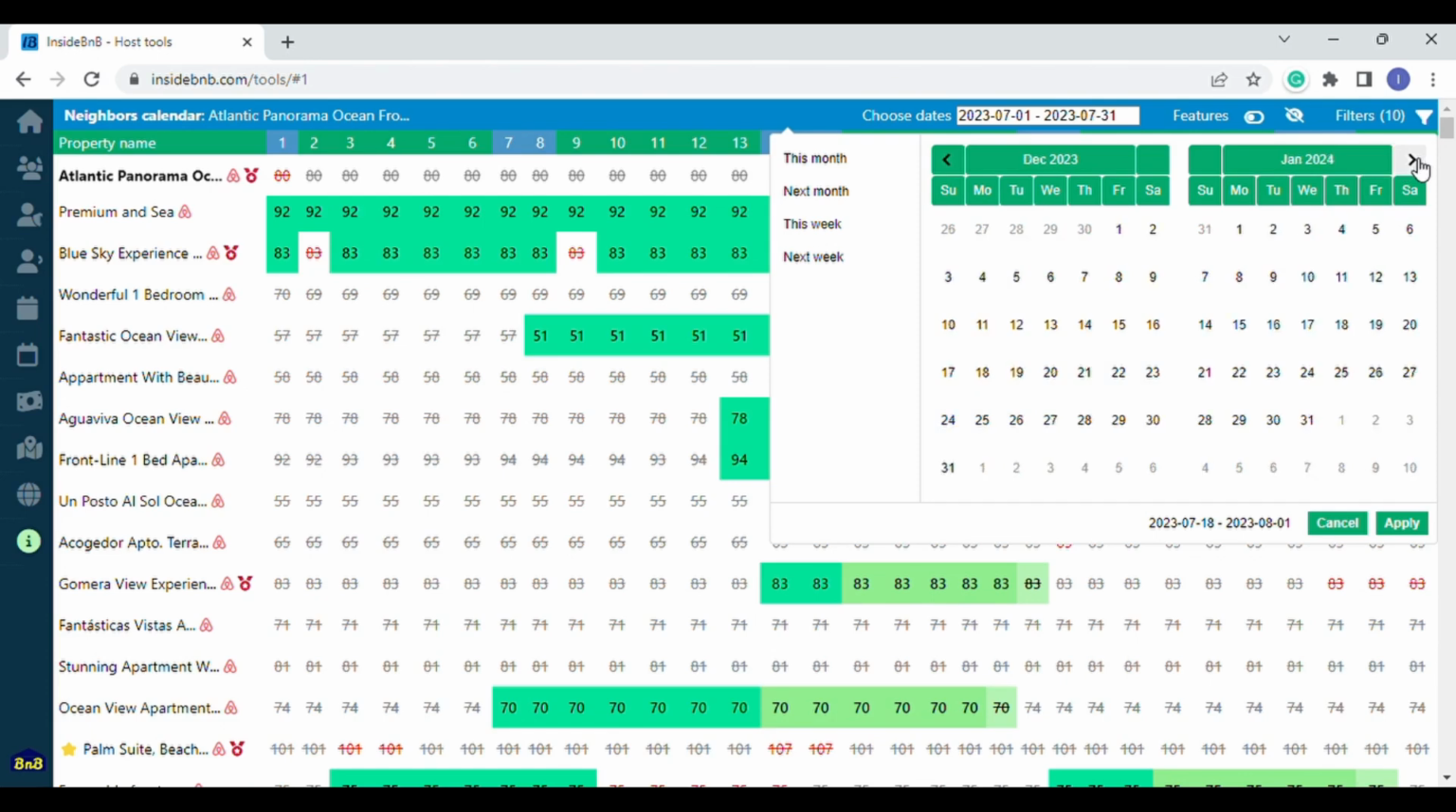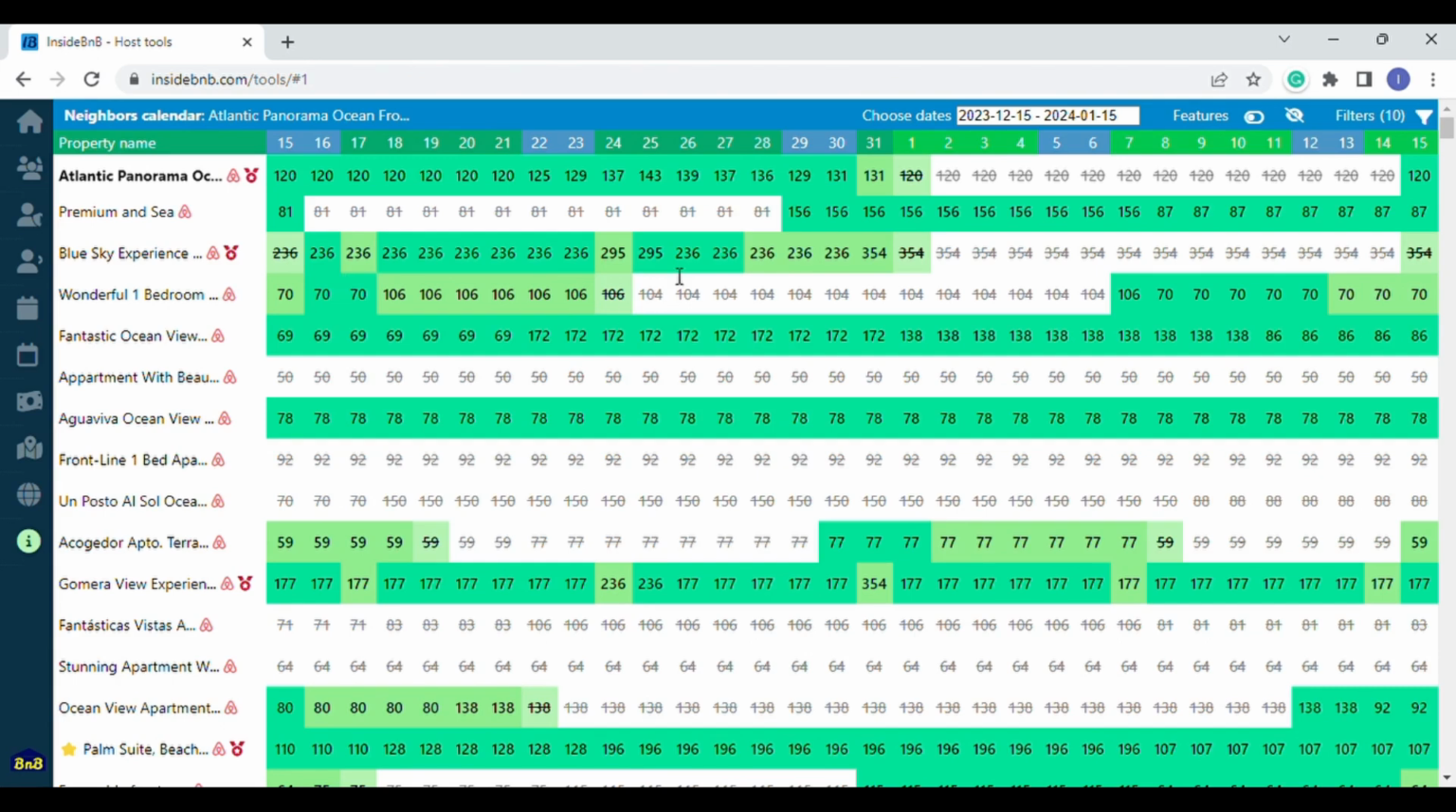Let me show you an example. I want to take a look at the next Christmas calendar. So I choose December 15th as the starting date and January 15th as the ending date. I click apply and in a few seconds, I have all the data I'm looking for. Fridays and Saturdays are marked with a blue color. A month switch is marked with a lighter green color.